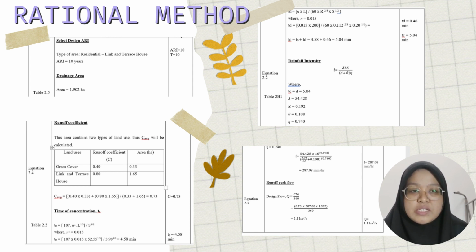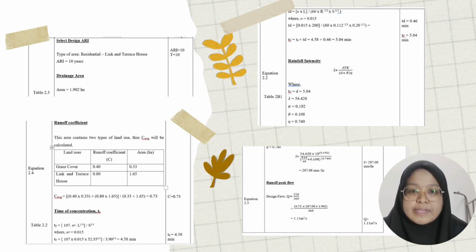For time of concentration, we get 5.4 minutes. And for rainfall intensity, we chose the IDF constant near to the location that we chose, which is JPS Keluang. Based on the IDF constant, we get a rainfall intensity of 287.08 millimeter per hour. And lastly, for runoff peak flow, we get 1.11 meter cube per second.